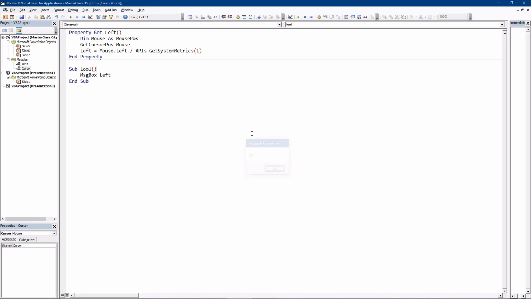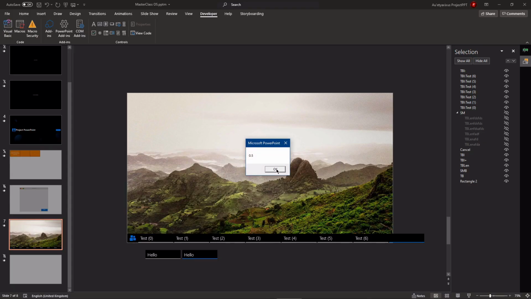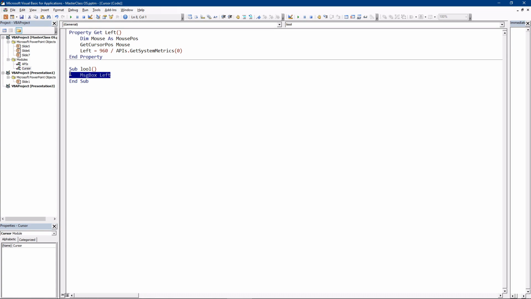So 0.4, 0.94, 0.36. Okay, now instead of that, because this is a left, we're going to say 960 over 0, and that should give us our multiplier. There we go. So now we have the multiplier. All we need to do is apply that to the cursor position.